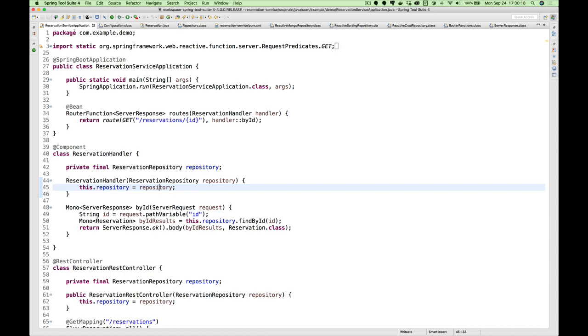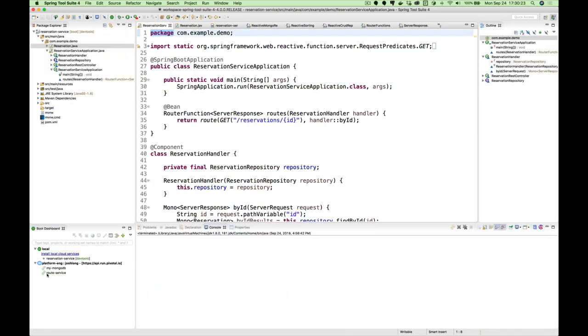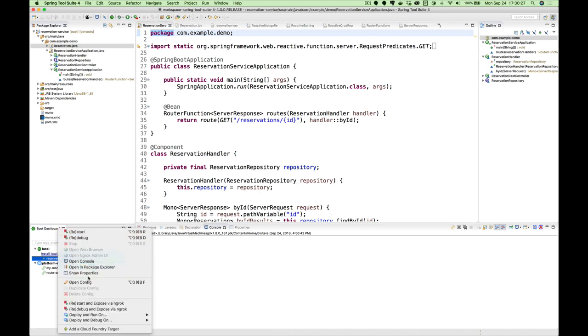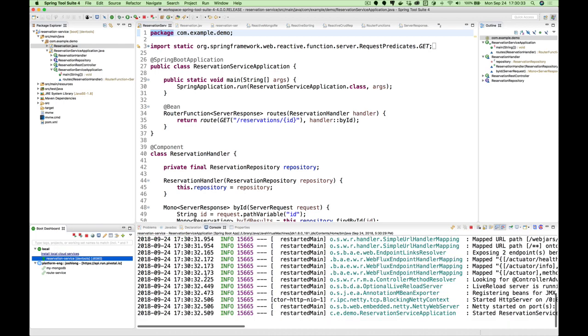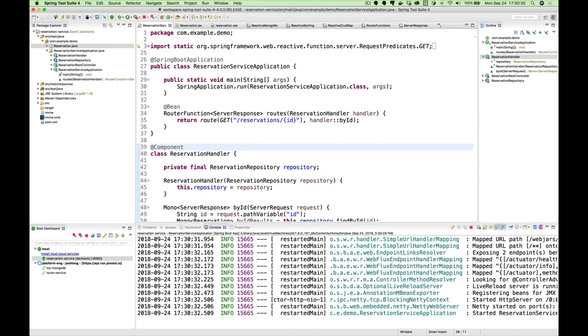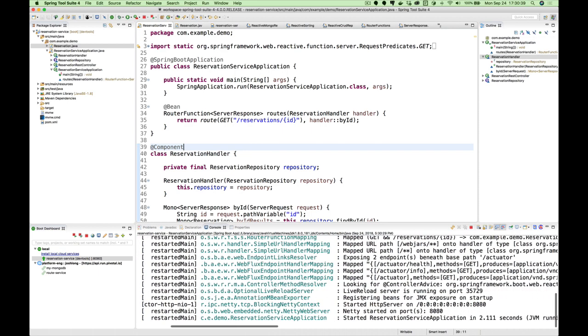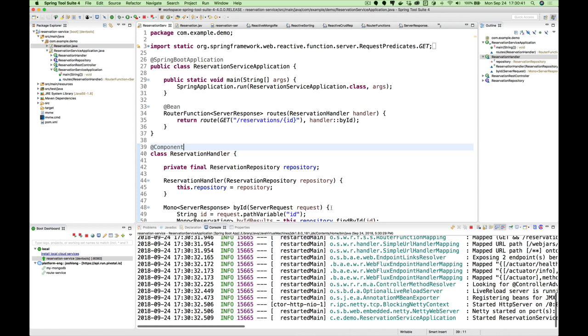Okay, so let's go ahead and run this application. And you can see I've got here the boot dashboard. So the dashboard is running. It's already in the background. It's there on the local thing. I'm going to go ahead and click run. That'll start up the application. And as the application spins up, you can see that everything's fine on the console there.